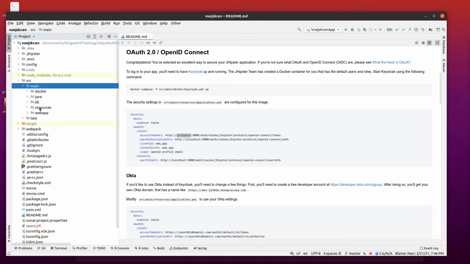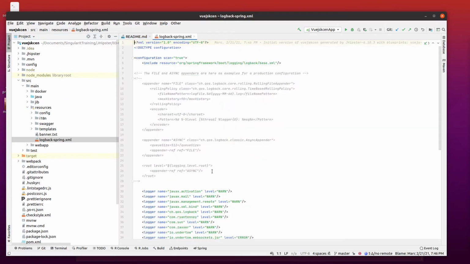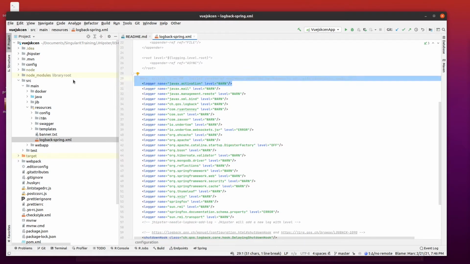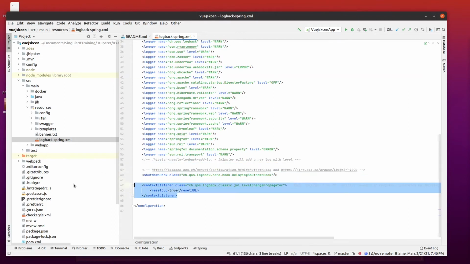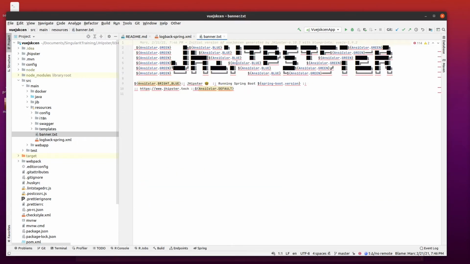We will first start with the resources. There's a lot of resources configuration that we can use to configure the application and that we will leverage later on. The first one is logback Spring. It's a configuration for logback. It goes through all the logger names and defines the logging level by default. It also defines here a context listener that will reload the logging configuration if they are changed using the management endpoint. We have the banner, which was created by JHipster. You can replace it with your own.